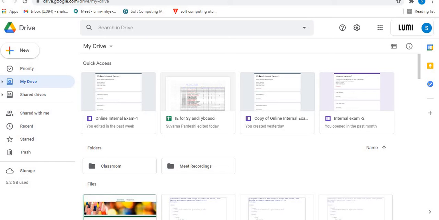In this video, I will share with you how to create a copy of Google Forms. This can help you if you want to make a duplicate copy of your test or exam so that you can use that copy again for other students. Let's start. First step is open your Google Form from Drive.